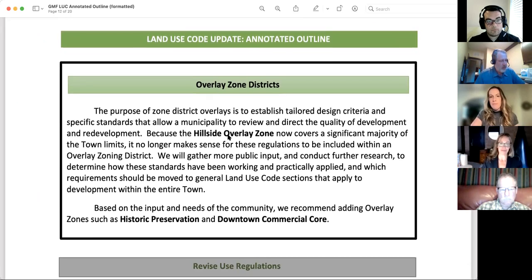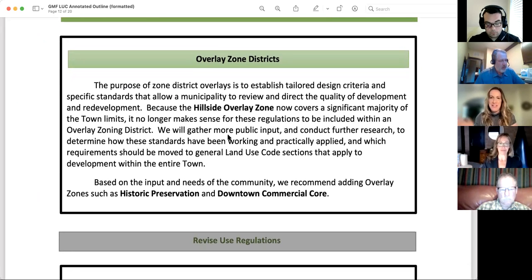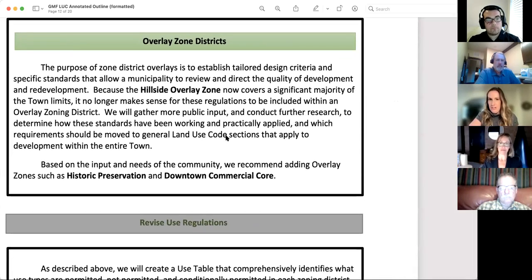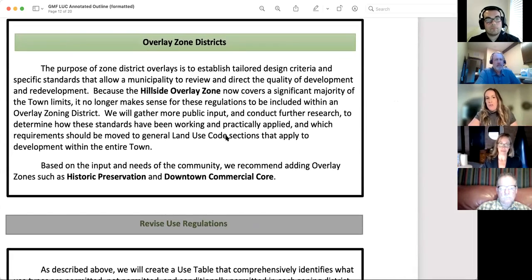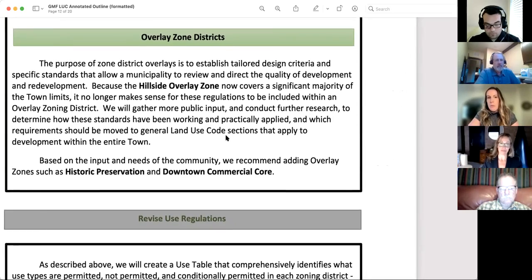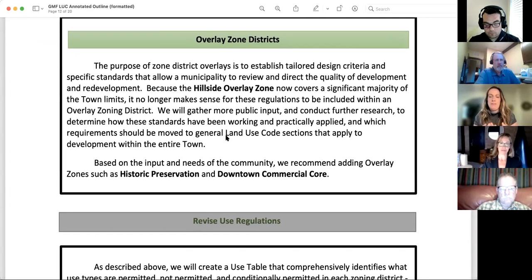And the overlay zone, you have this hillside overlay zone that is almost the entire town limits. That's not what an overlay zone is. I understand the purposes for it. So definitely we recommend not to have a hillside overlay zone. What we do is take the important parts of that section and see where that belongs in your code for those standards. But an overlay zone is something that's very specific for design criteria and specific standards for a few blocks or a small part of a zone district.